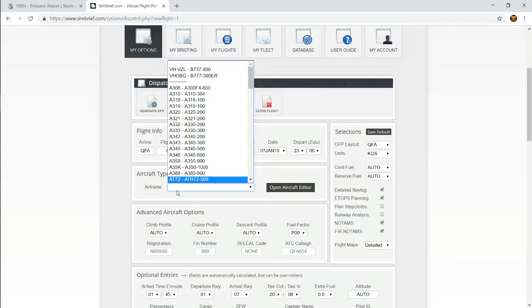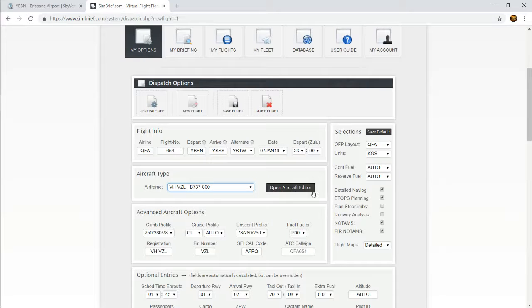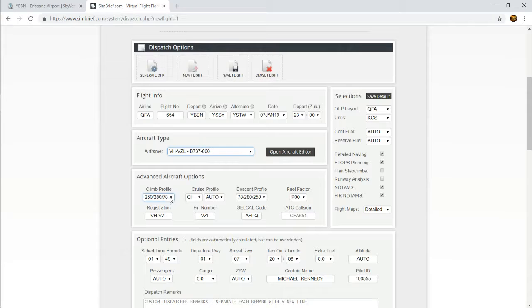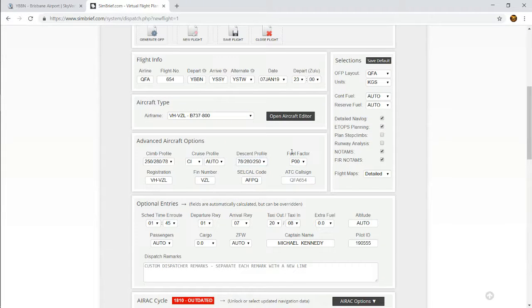This is why we set up the airframe. You can choose a default one, but if you have your own, you can set it up. So 737, and it's all ready to go. The climb profile, the cruise profile. Most of these I just leave. Fuel factor, I leave. Most of that stuff I just leave there. That's all set up through the other one. So you've got your sessional code, cell cal code that I've already set up.